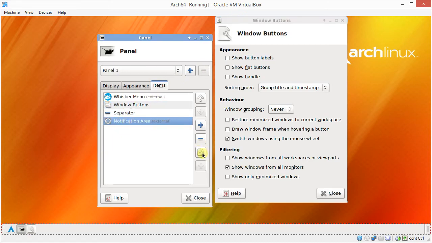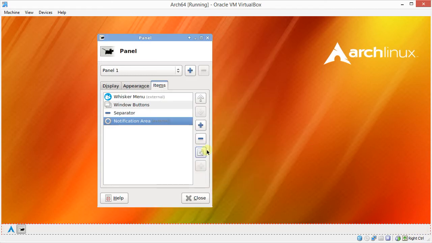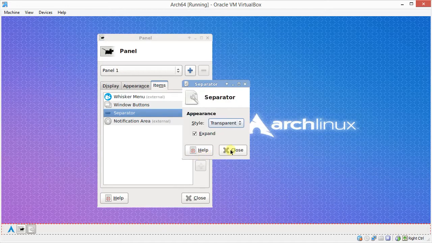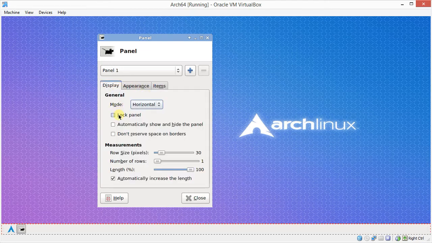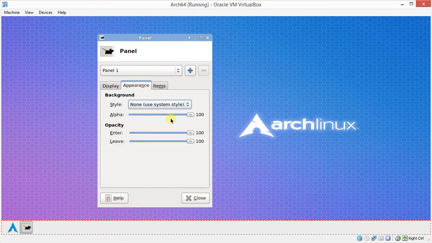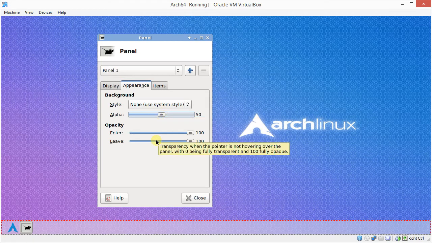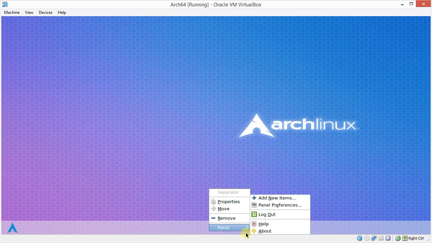Notification area, just again edit that. So we'll close this part. Edit, and again show frame, and it disappears on the bottom right. Separator, make sure it's transparent. That's fine. And the Whisker menu is fine. And under display, we're going to bring this up a little bit to, just for now, say 40. Might be a little too much. And appearance, bring the alpha down so it's a little more opaque or transparent to about 50%, 55. Let's try 50 for now. There we go. And close. So now we have a panel with nothing except for a couple of things.